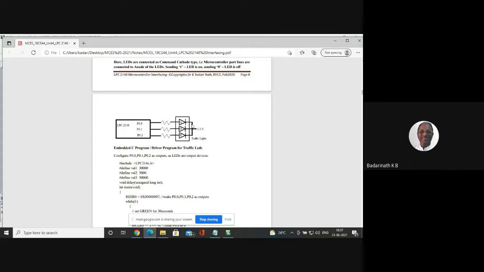I have connected in common anode. To put it the other way, the anode should come this side, the cathode should come here, because you're connecting always the 3.3 volts to the anodes. So it is just reverse of these LEDs. So now, whenever I send 0, the LED glows. Whenever I make it 1, the LED is off if it's a common anode.